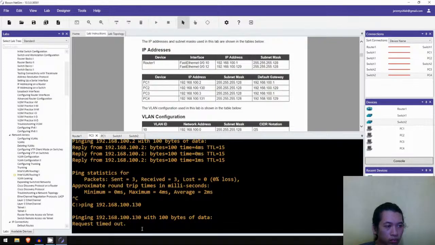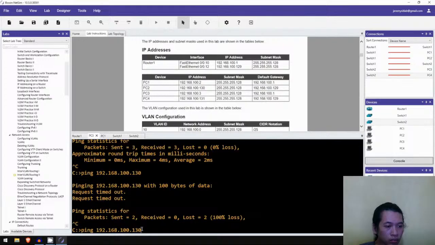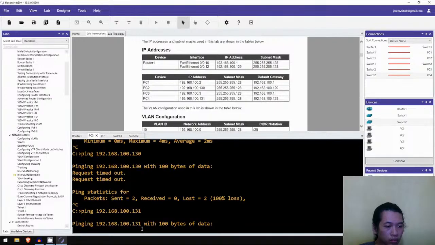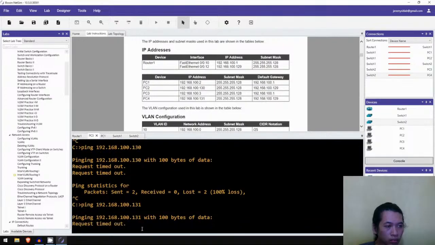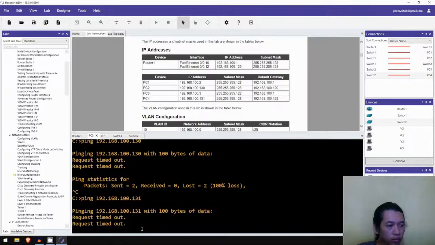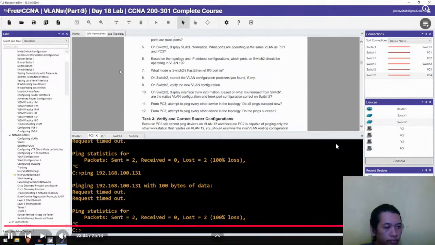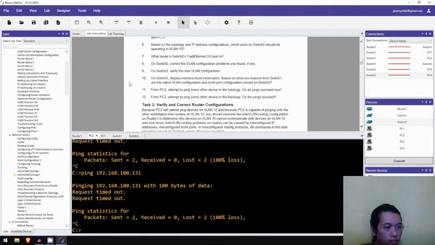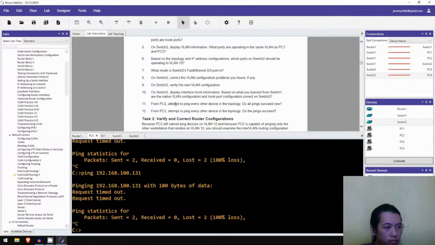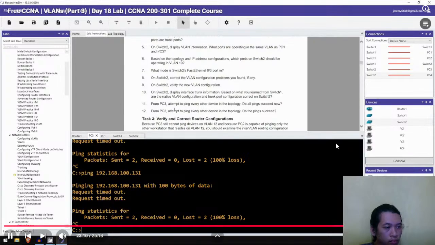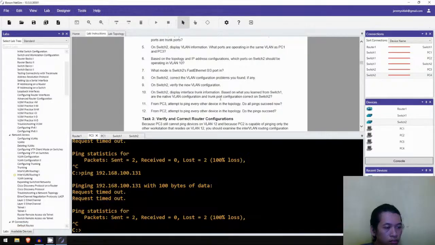How about PC2 in VLAN 12? Okay, it does not work. How about PC4? Okay, PC4 doesn't work either. So there's definitely an issue there. From PC2, attempt to ping every other device in the topology.